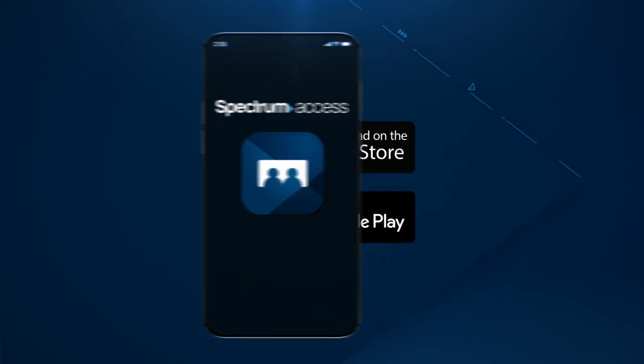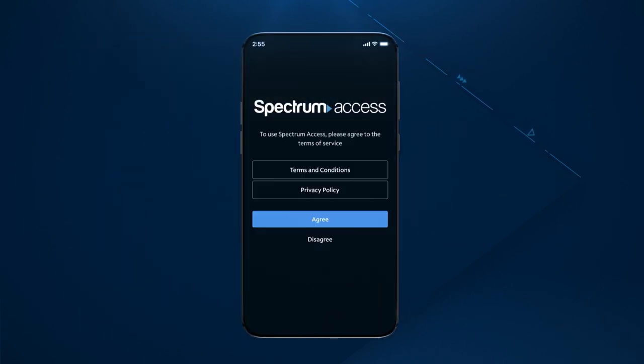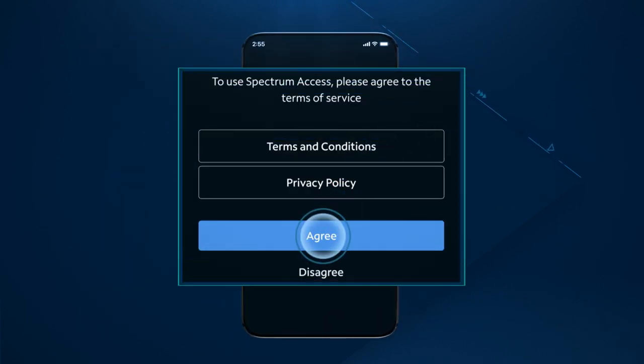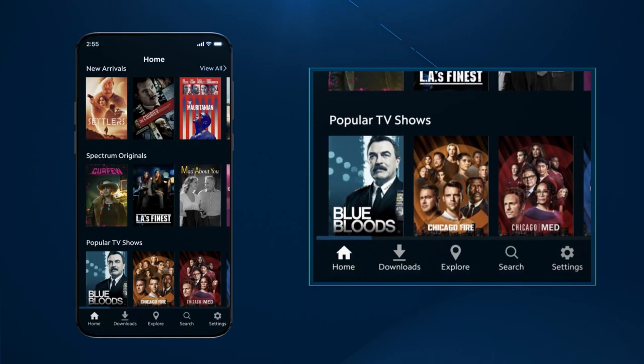You'll find it on the App Store for iOS devices and Google Play for Android. Open the app on your device. Tap the Agree button for the terms and conditions to continue. Then, along the bottom of the screen, you'll find five navigation tabs. From left to right, there's Home, Downloads, Explore, Search, and Settings.